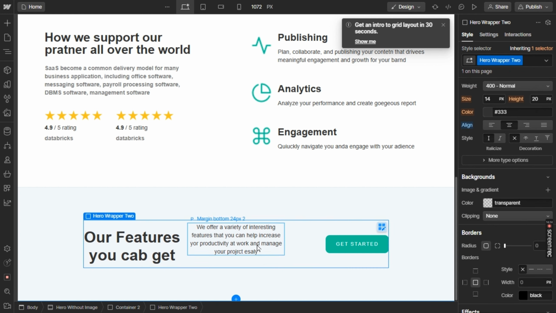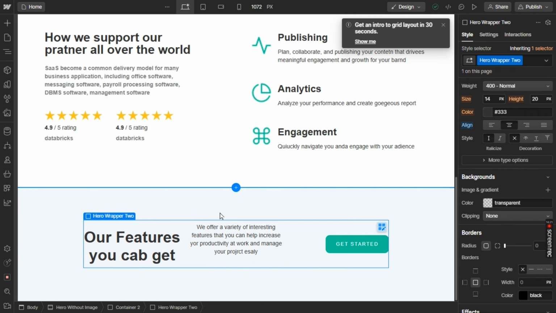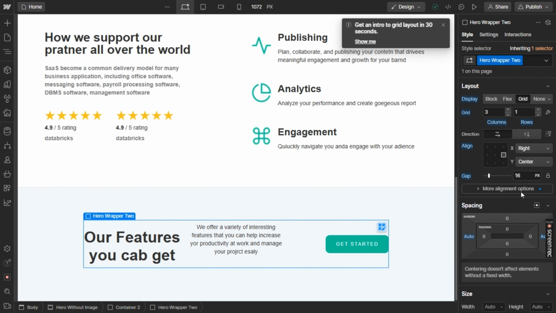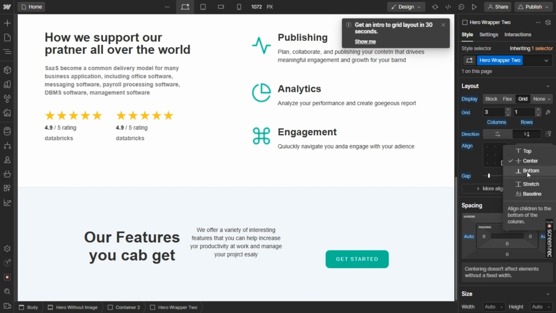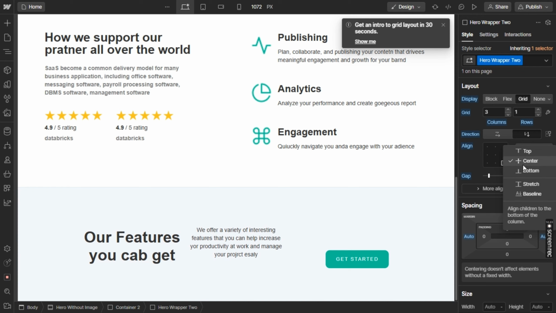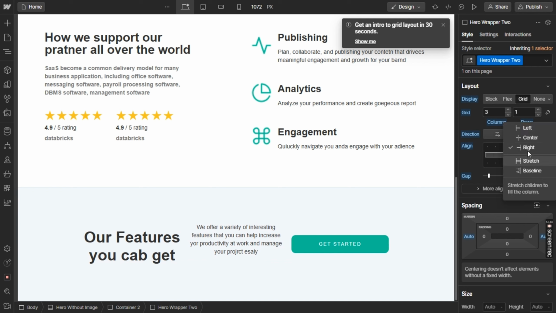Before that, let's try to align our paragraph. If we select this container and try to fix the paragraph in the center, it's not centralizing the paragraph, but instead it's centralizing the button. So for now I think it's looking good, but feel free to do more customization to get the exact result as we have in our Figma design.